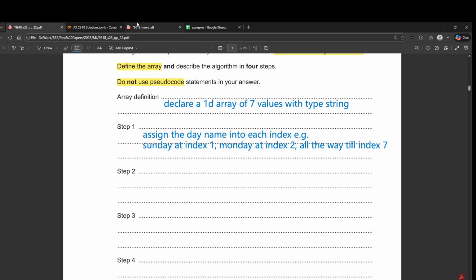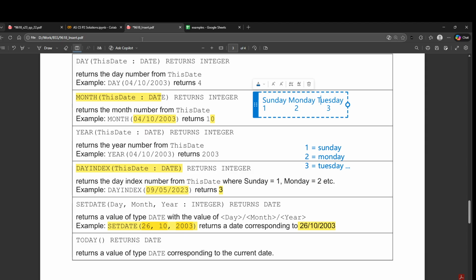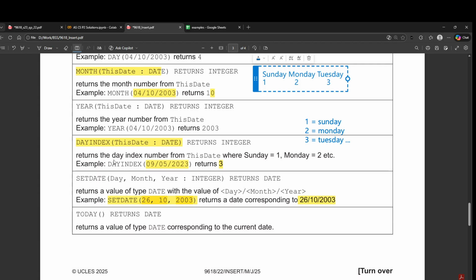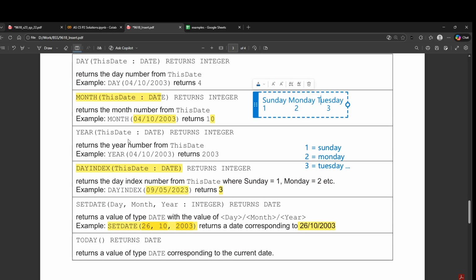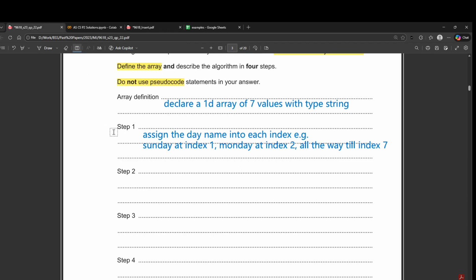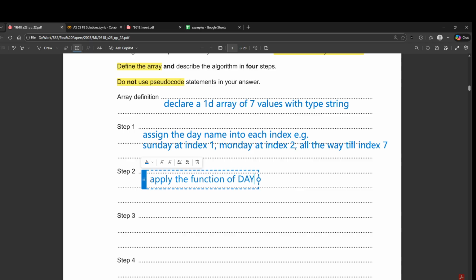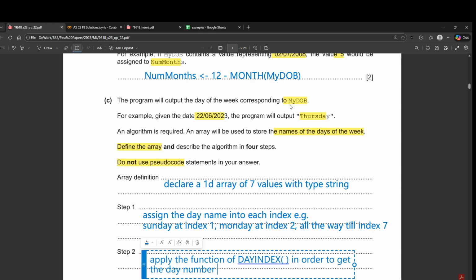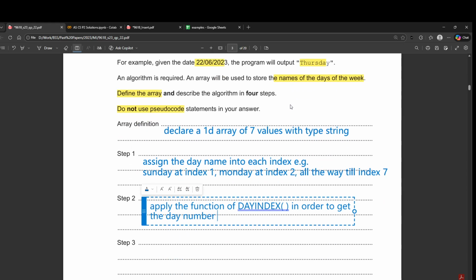Then in the second part, we have to use the day index. Okay, so in order to get the current index from the week, we'll write that we have to apply the function of day index in order to get the day number. Okay, they're saying that it will be saved in my DOP, to get the day number stored in my DOP, right?